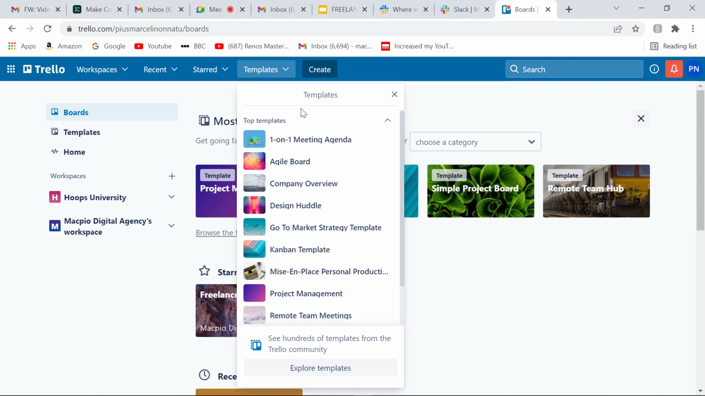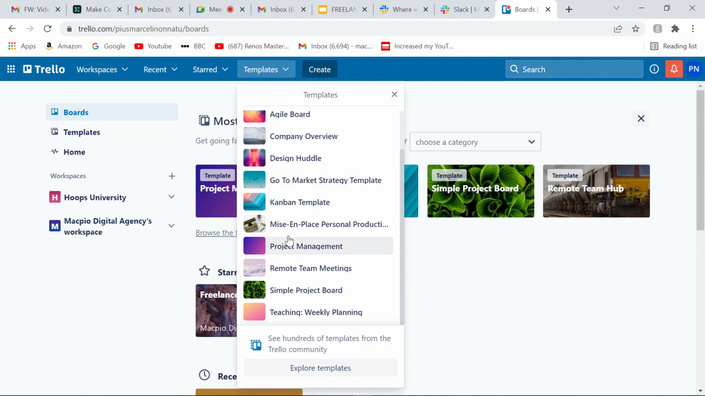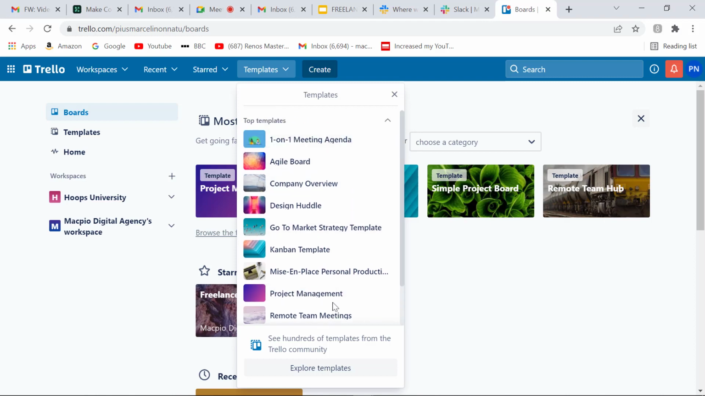Templates, just as we saw when we were dealing with Google Documents, Sheets, and the rest of them. These are already made boards, okay, for you to use. If you don't know how to create one from scratch, you can just call on any of these ones and you can begin with them. So if you're trying to create a board for company overview, or project management or remote team meetings, simple project board, teaching, weekly plannings, and the rest of them, you can do that.